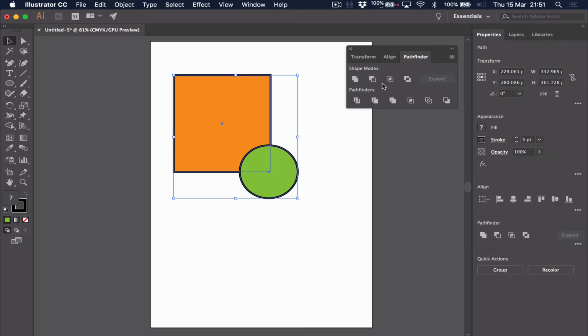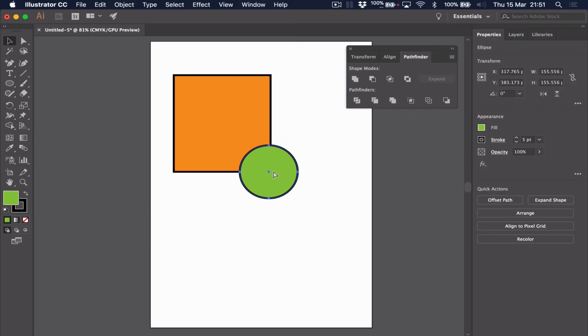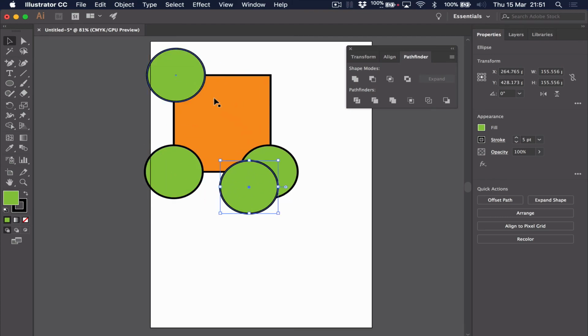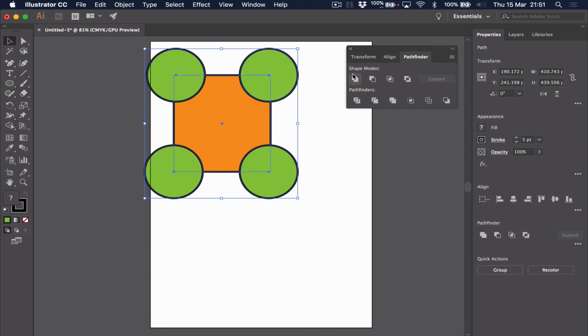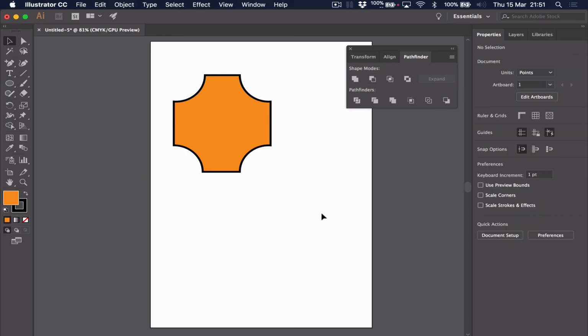You can see just by using these four tools in the Pathfinder, you can create some really complicated shapes using just very simple shapes. So for example, if we were to just make 4 copies of the circle, like so, if we selected all of them and clicked on the minus, you can see that we can create very complicated shapes really quickly just by using basic shapes, overlapping them and clicking one of these buttons.